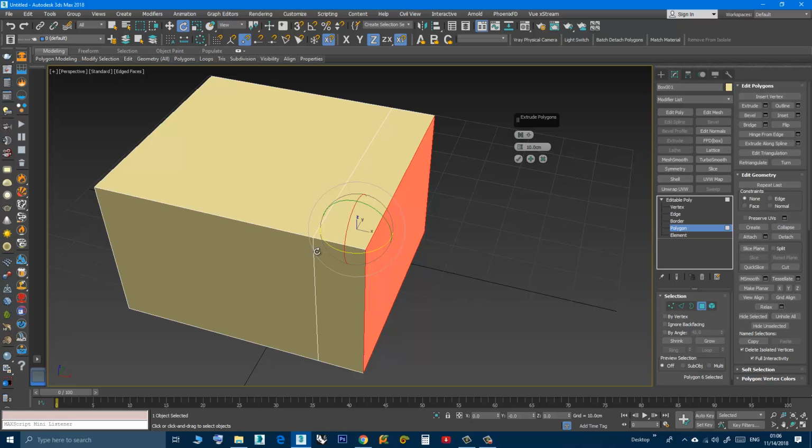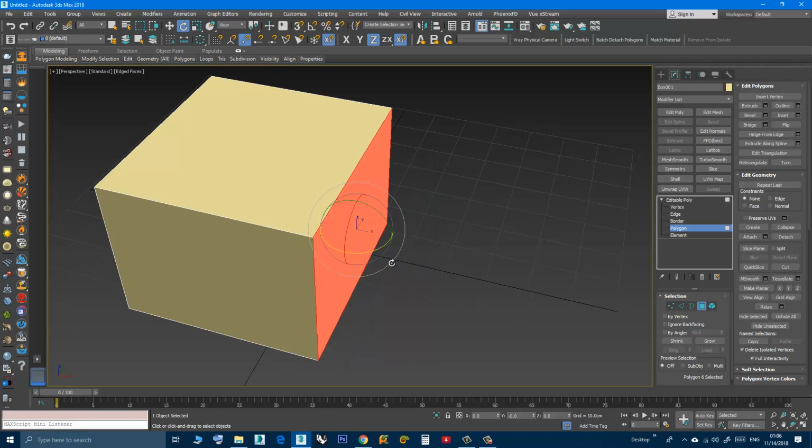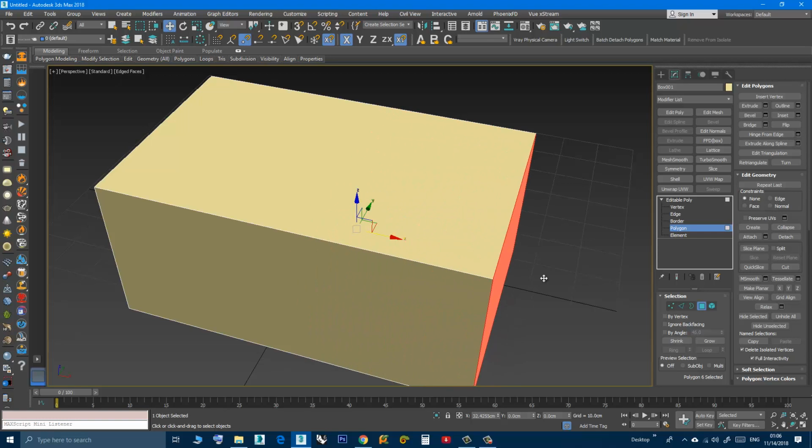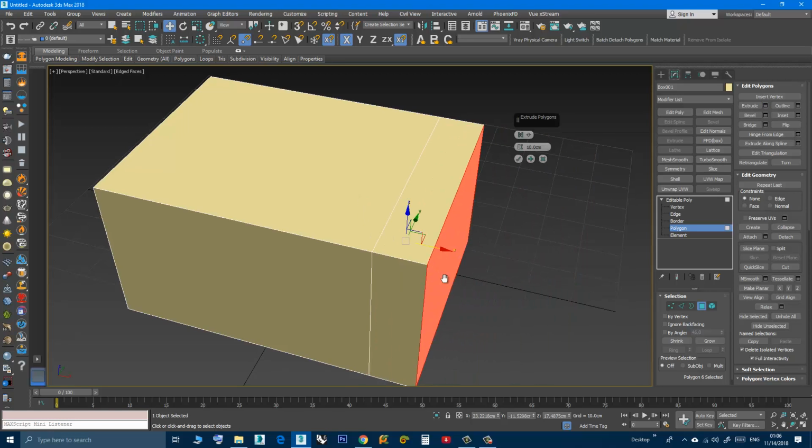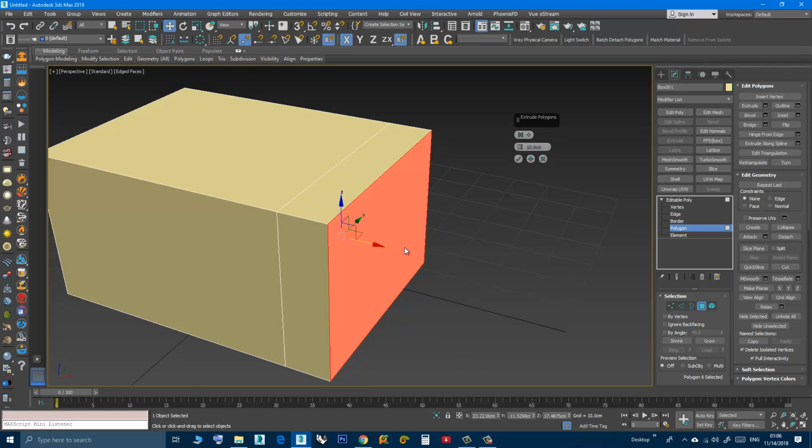So extrude is not like move. I will undo move. You just move the face, but with extrude the face is like it's pushed, and the distance between the polygon and the main object is filled with new polygons.